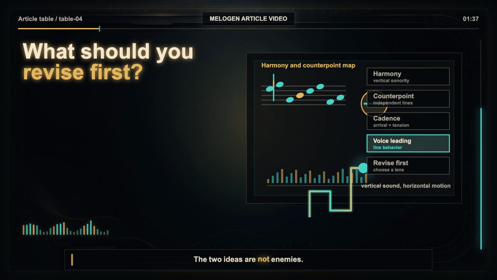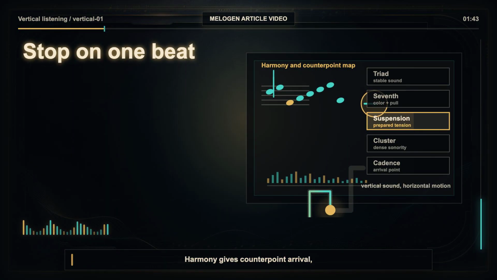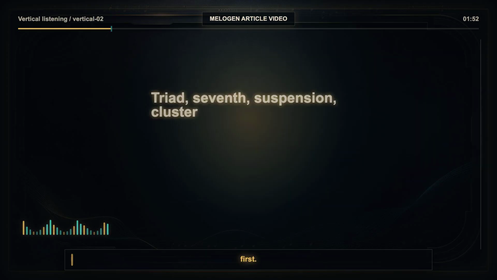The two ideas are not enemies. Counterpoint creates harmony when the lines meet. Harmony gives counterpoint arrival, color, and tension. The beginner trap is trying to separate them completely. The useful move is to ask which layer needs your attention first.